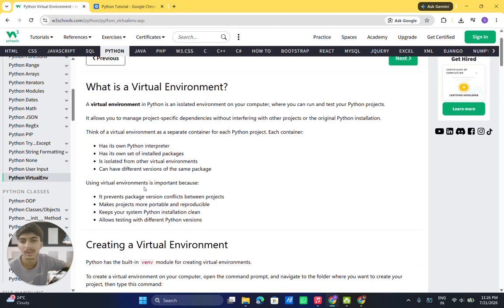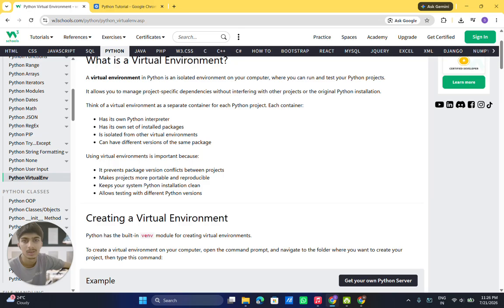A virtual environment is a Python environment on a computer where you can run and test your Python projects. It allows you to manage project specific dependencies without interfering with the others or the original Python installation. Think of a virtual environment as a separate container for each Python project. Each container has its own Python interpreter, has its own set of installed packages, isolated from other virtual environments, and can have a different version of the same packages.